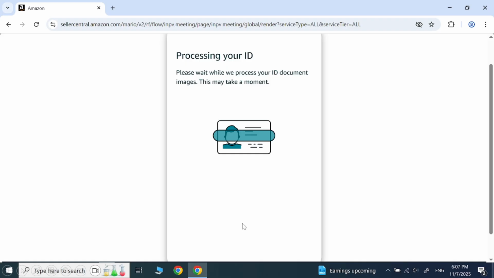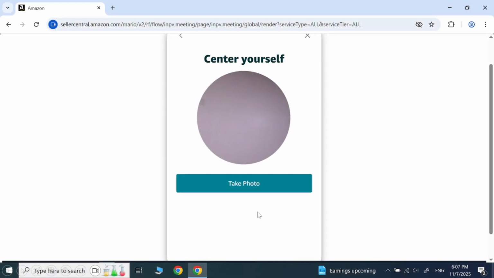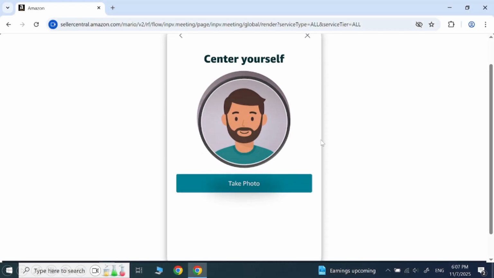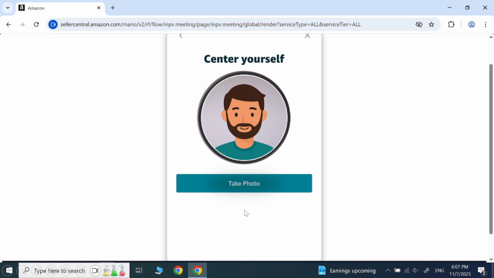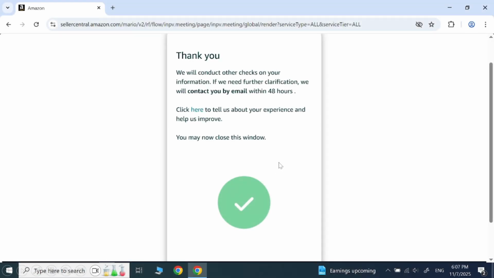Now it will take a while processing your ID. As it processes, you will be forwarded to take your photo. So just take my photo. Now center yourself here, and as you are centered, take a photo. And with this, you are done.